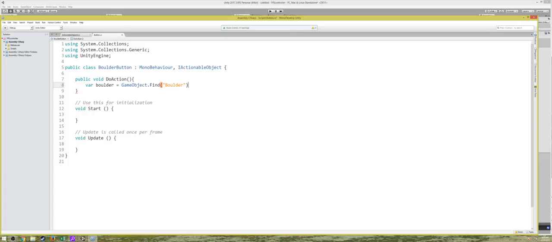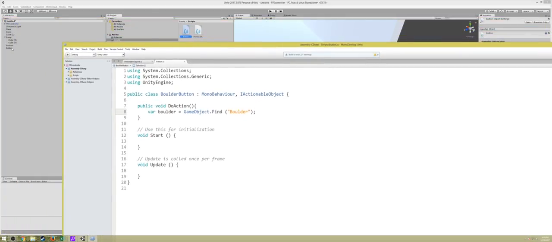And this is case sensitive, so whatever you named your boulder game object in the scene, however you capitalize it, it needs to be exact. So we're doing GameObject.Find, and GameObject.Find returns a game object, right? So now boulder will contain the reference to this game object because it's going to find it in the hierarchy. That's what GameObject.Find does.